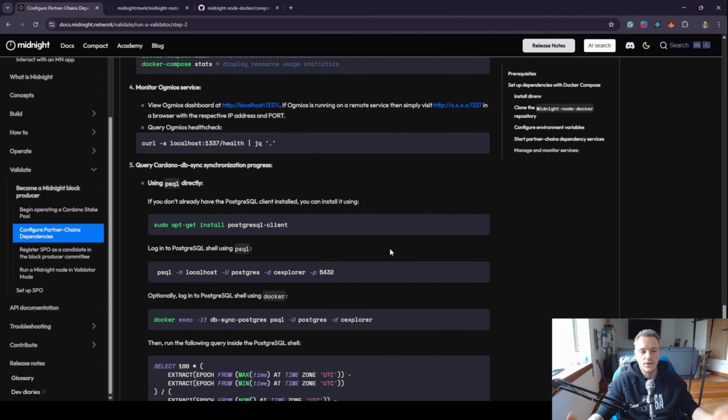And that's it. All right, so that's the partner chains dependencies being set up, and they are now syncing. And we need a lot of time for them to sync. Now it's 2 p.m. my time, so when I come back, I will tell you how long it took. That's the first part, setting up the dependencies. When these are all synced, we can move on to the next part, which is registration and running the Midnight node.